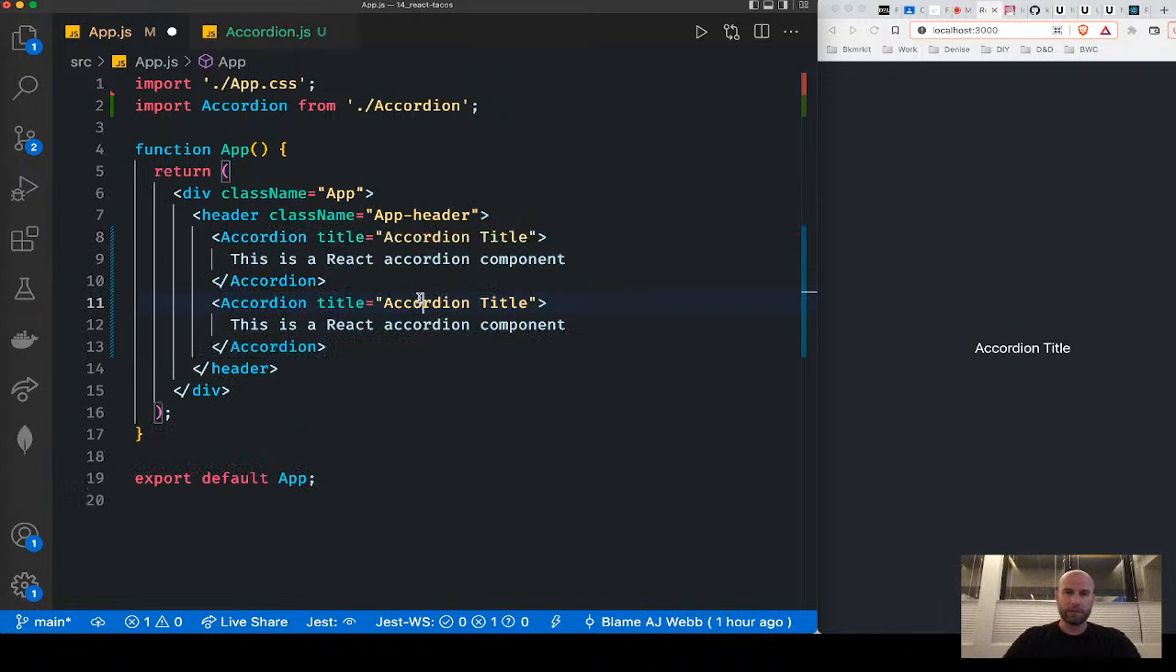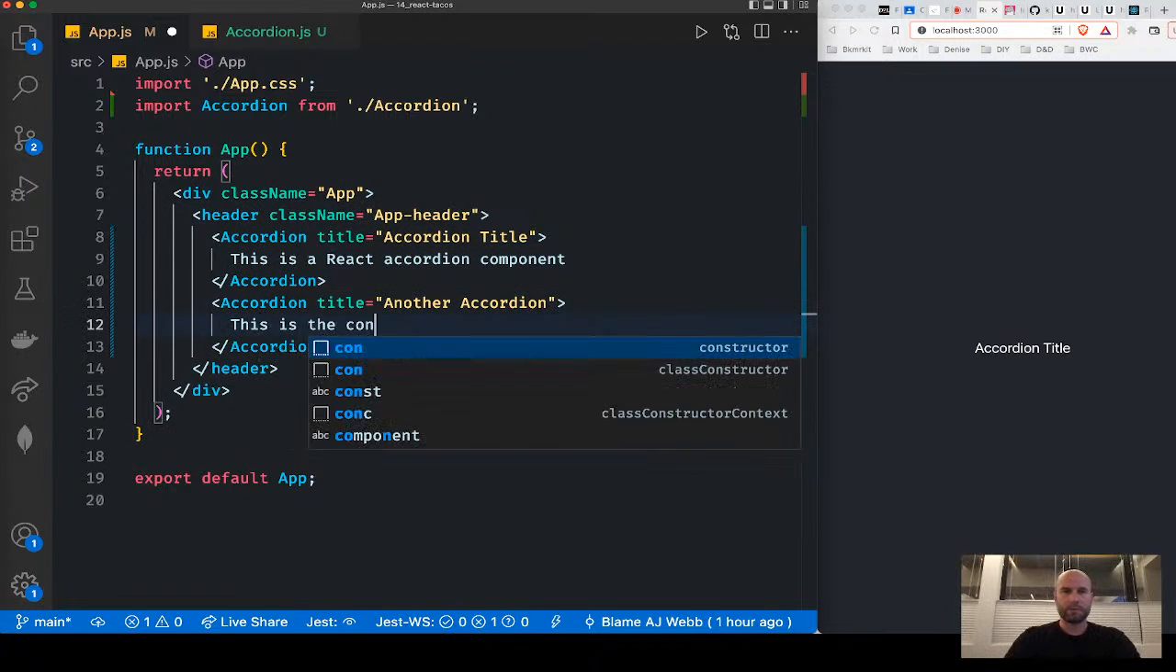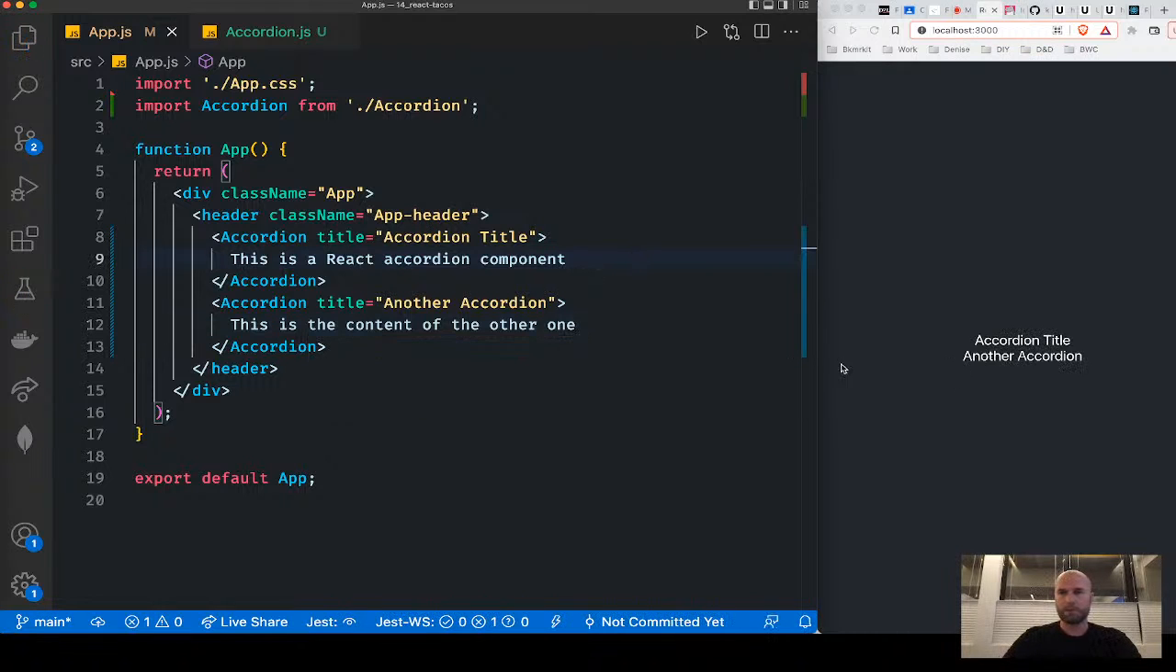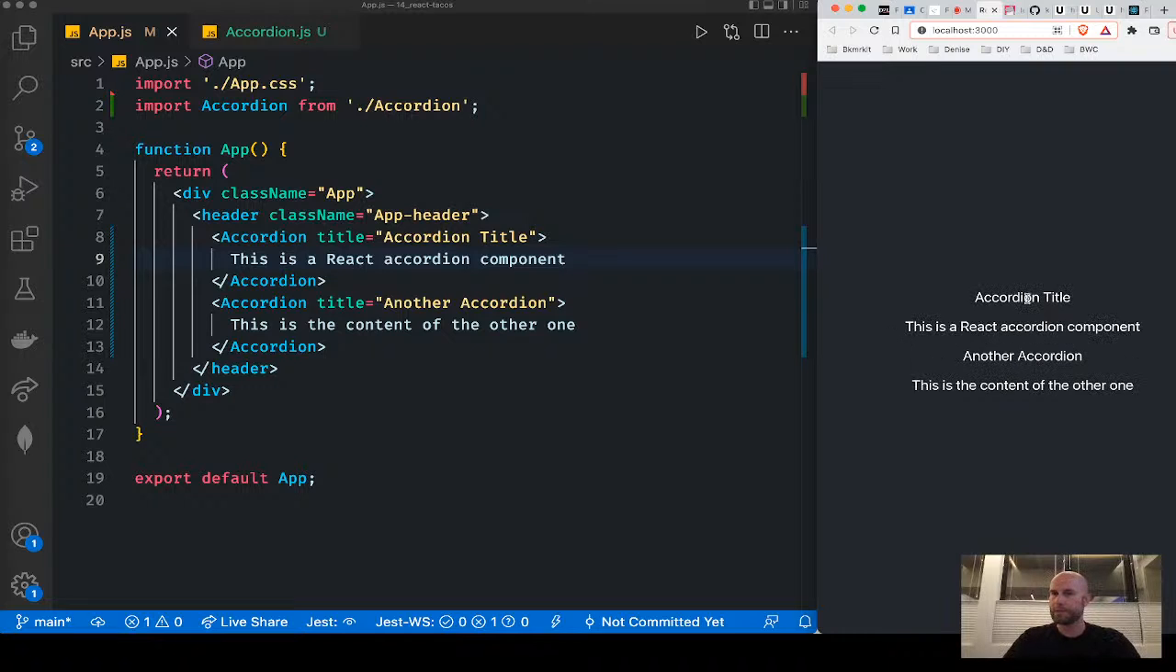We could have another accordion here. This is the content of the other one. Now we have two accordions on the page. They both work independently. So these aren't real accordions. They're more like dropdowns because they don't work together. But we could easily refactor this so that they work together.